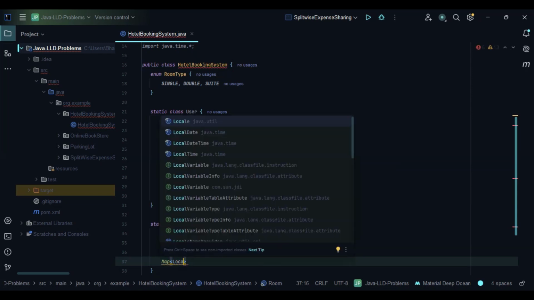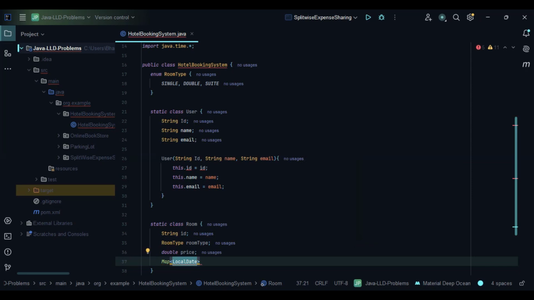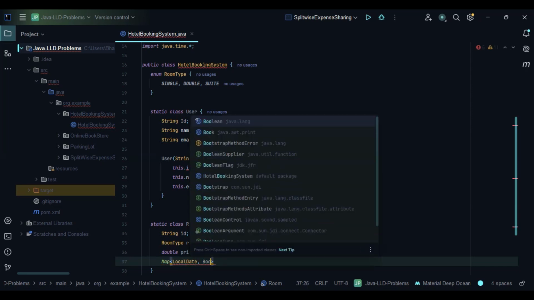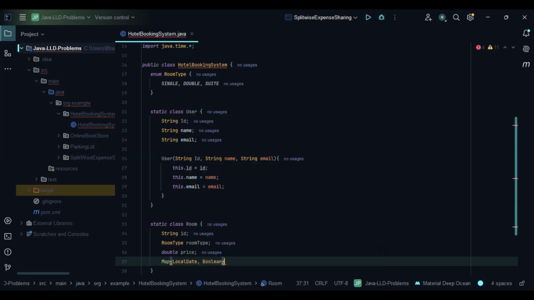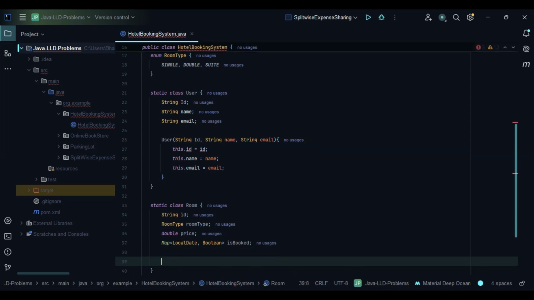So I'll just go with local date here, which is of the type boolean, right? Mainly. So this is fine. I'll just give here is booked in this case. Yeah, this is it. This is fine. Next, what shall we do? Let's go with the room constructor.